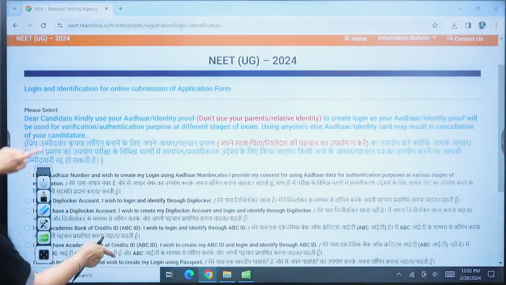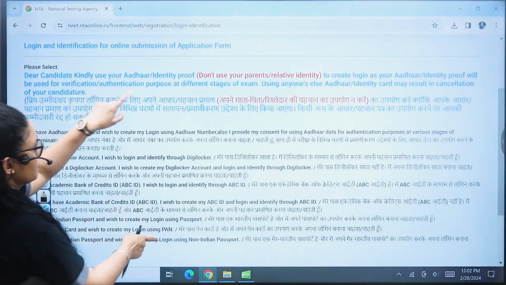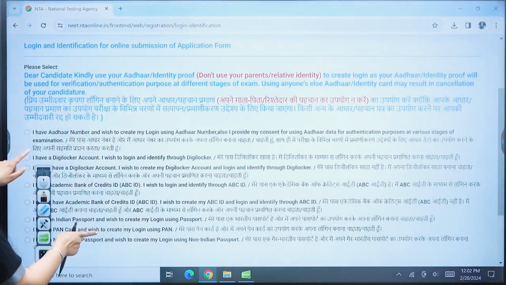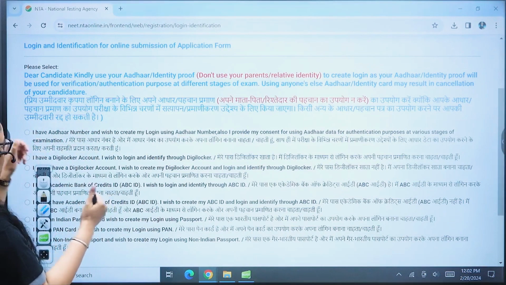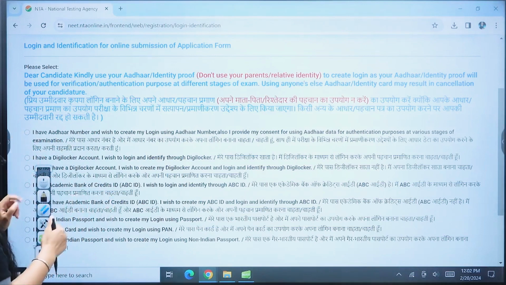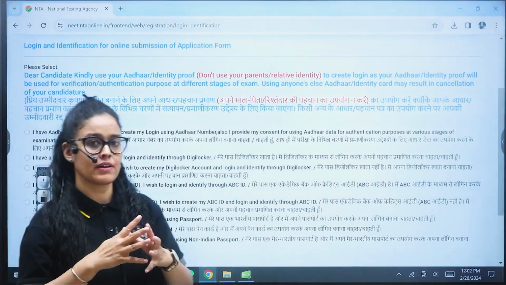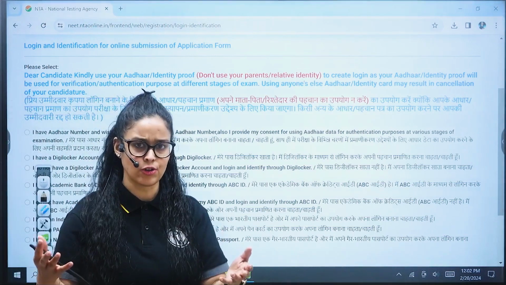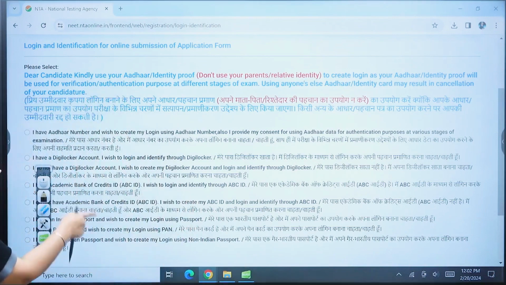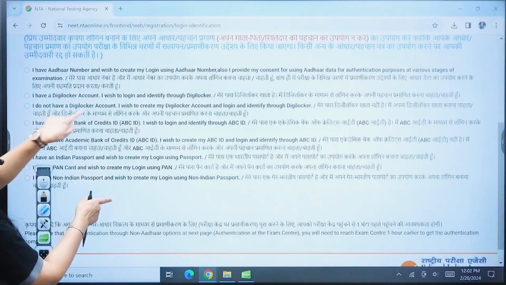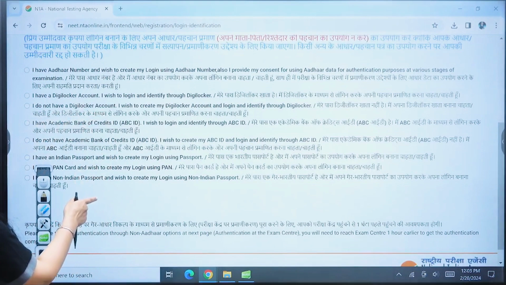Then you have to read all this. You have to choose your identity proof. If you have an Aadhaar card, that's really nice, you choose this option. If you have a DigiLocker account where you have all the documents, you can choose it. If you want to create a DigiLocker account, you will choose this.